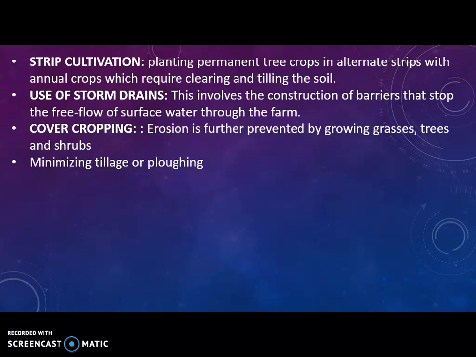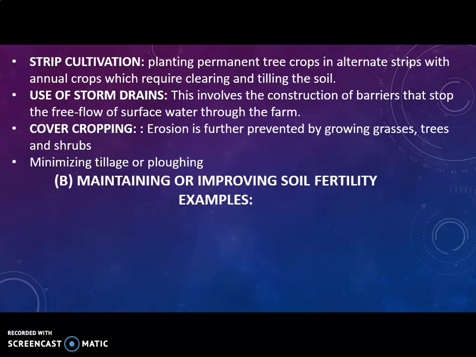So tillaging is a method of creating channels for water to pass, thereby increasing the rate of soil erosion. So tillaging should be discouraged. Now, let's look at maintaining soil fertility. What are the ways that we can use to maintain soil fertility?